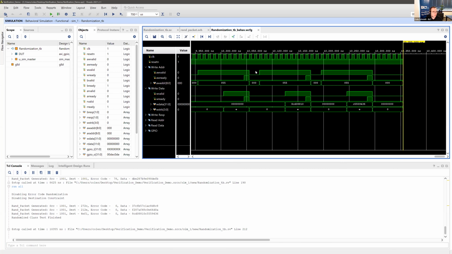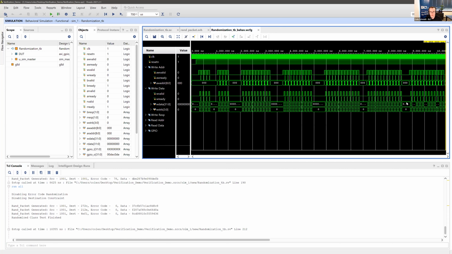Now going to the waveforms, zooming out, we can see that all of these transactions have happened. It's just been a simple click. This code is much smaller than if I were to be writing all of these data points myself. So it's really highlighting how quickly you can get a test bench up and running with large data sets just by using randomization and a small amount of work.